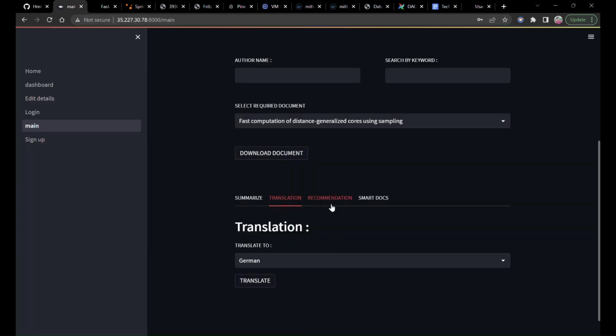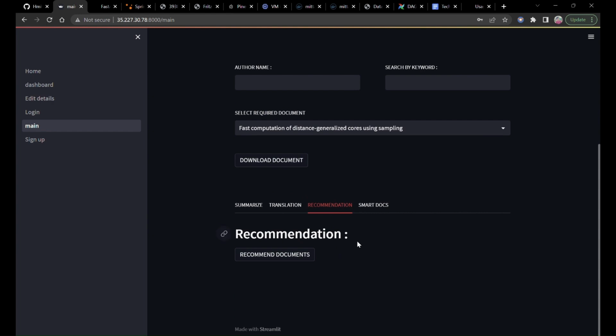Let's talk about the recommendation feature next. So we have built a recommendation engine using semantic similarity based recommendation. For this purpose, we are first converting all the documents which are present in our database into text embeddings. To convert the documents into embeddings, we are using a sentence transformer model, and then we are storing those embeddings into a vector database, which is Pinecone in our case.